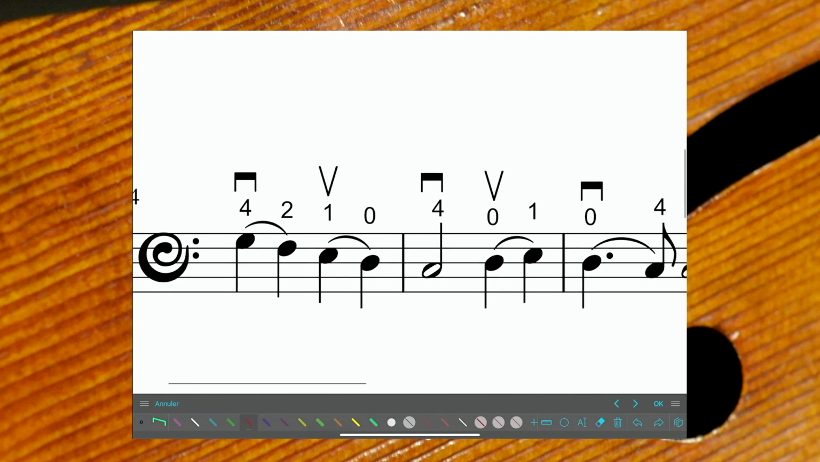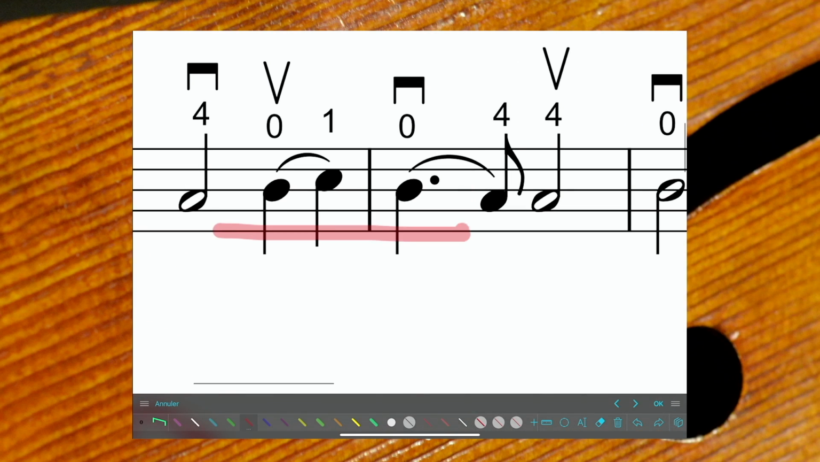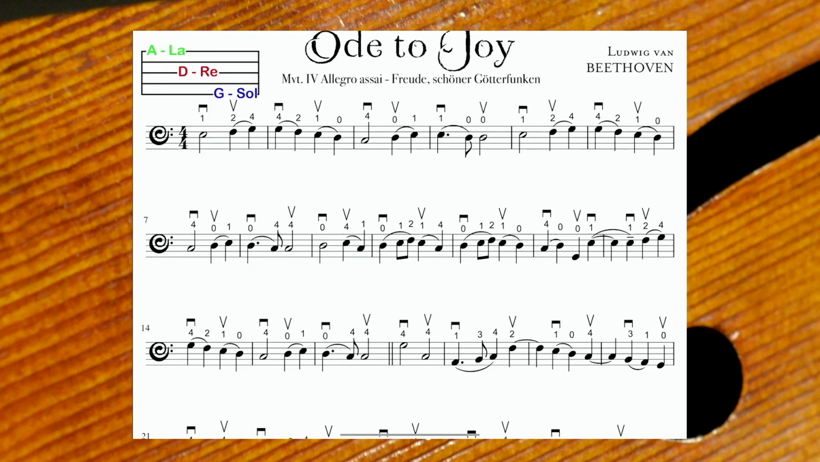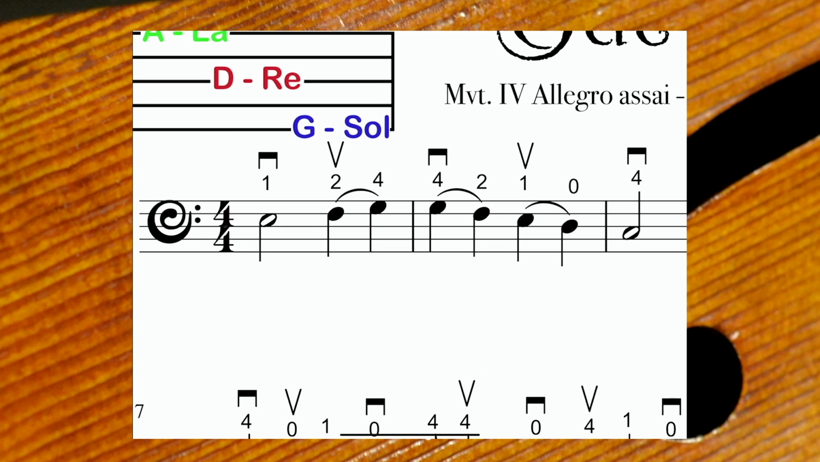So for instance, all of these notes are on the D. These are D string notes. These are D string notes. And I think you get the drift. So now, play these first series of notes, please.